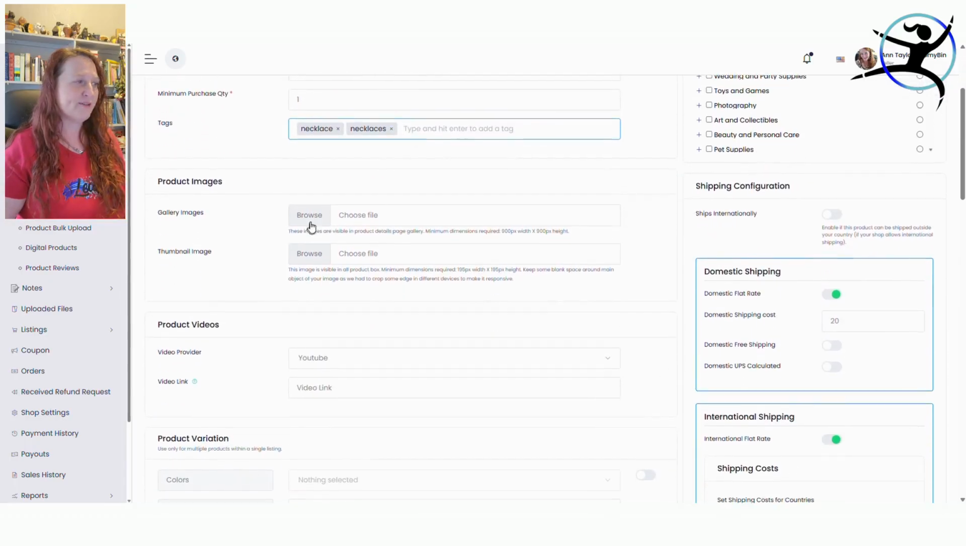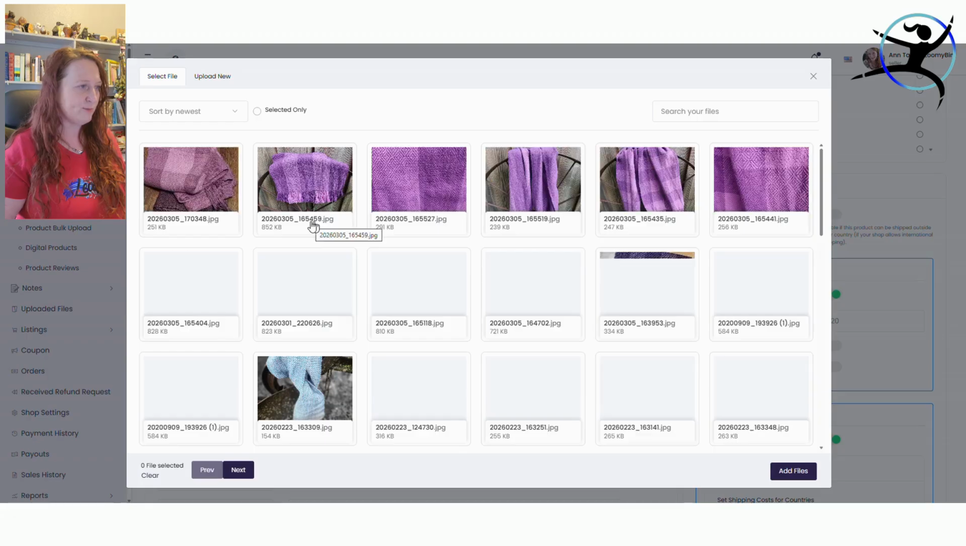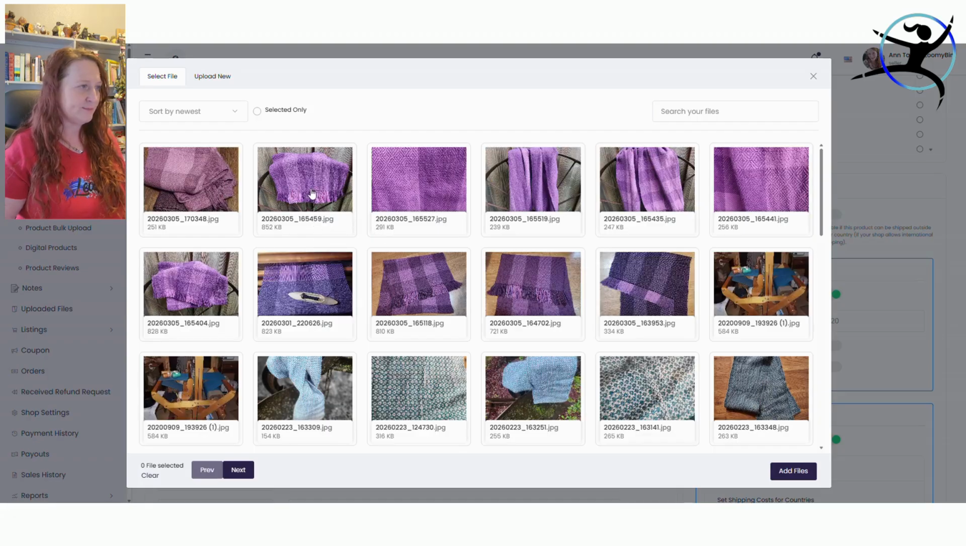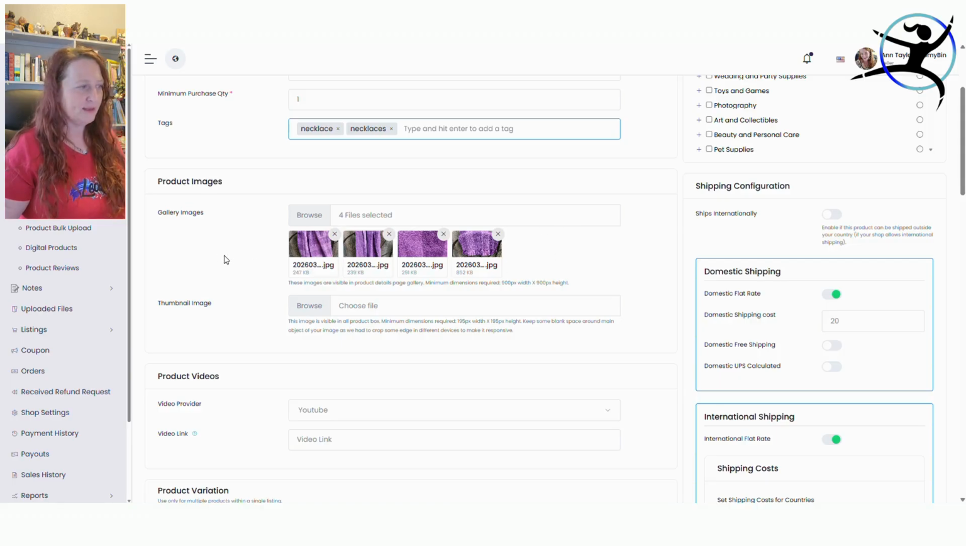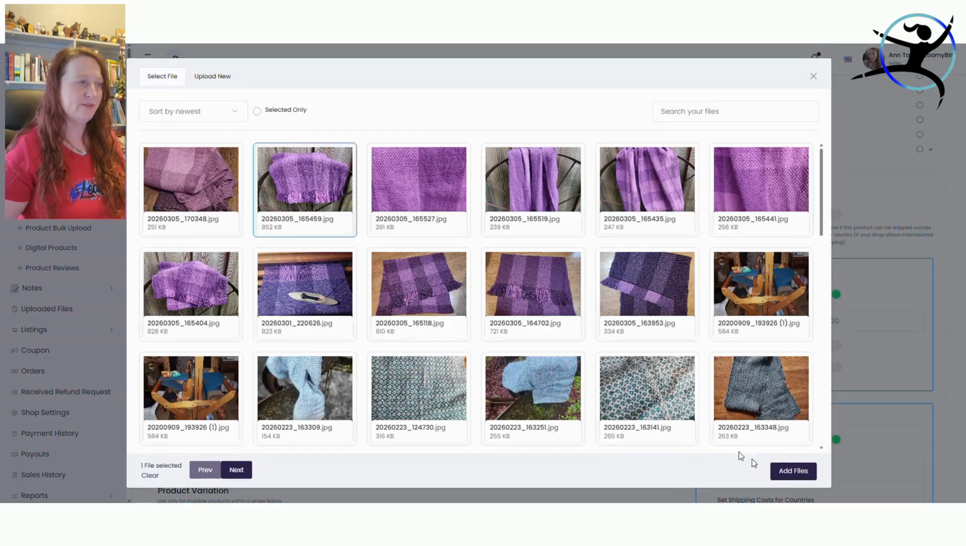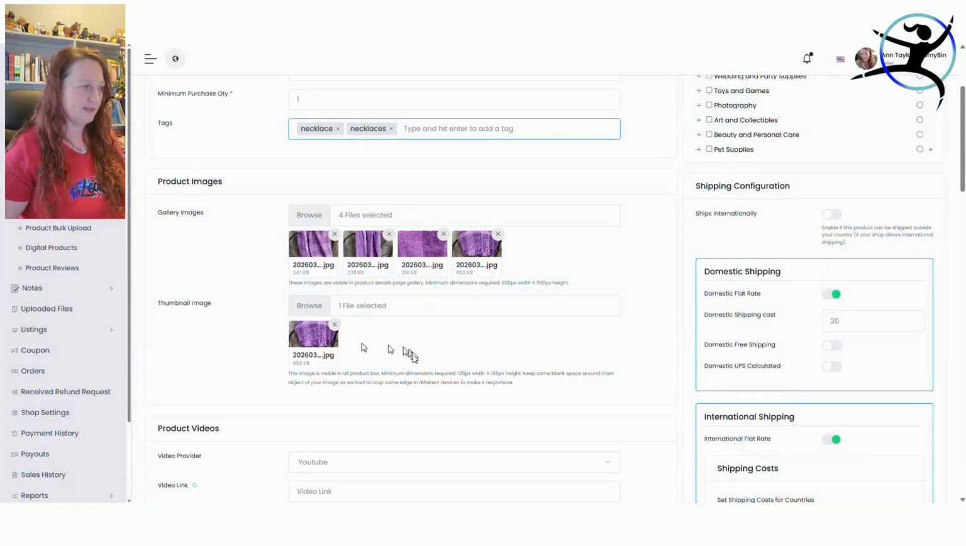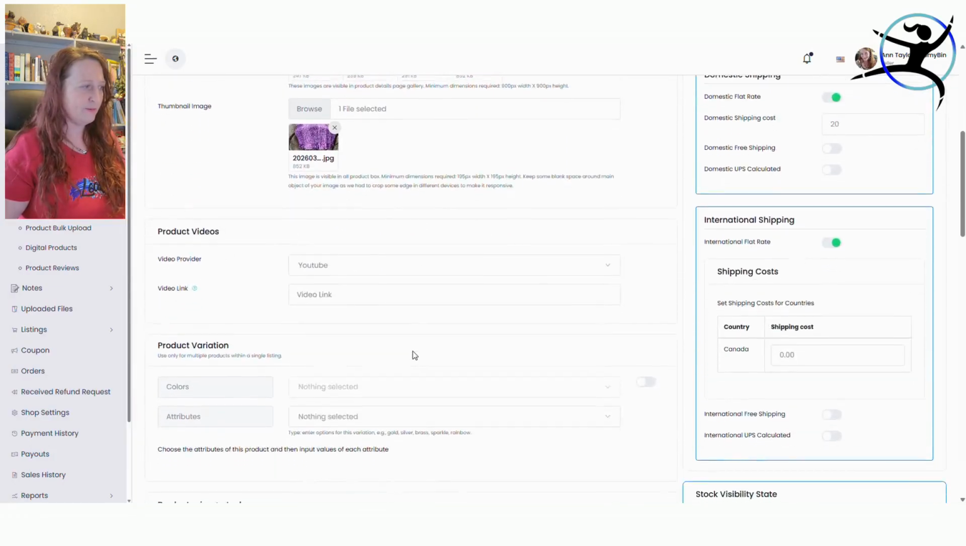Moving down, this is your gallery images. You can put any amount of images in here you want. Let's browse through mine. Let's do the purple shawls again. So there's those guys right there. And you also need a thumbnail. If you don't put a thumbnail, anytime they search for anything, that's just going to be a blank picture. So pick one for your thumbnail. Right there. Good, good. And now we're going to move down.